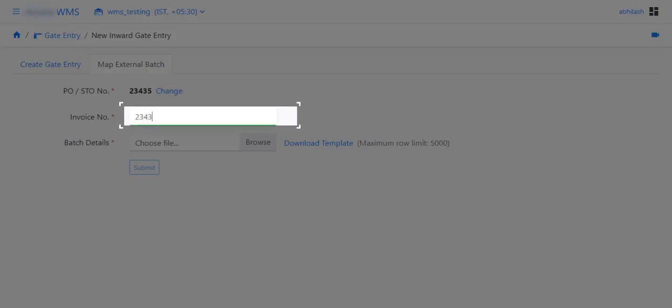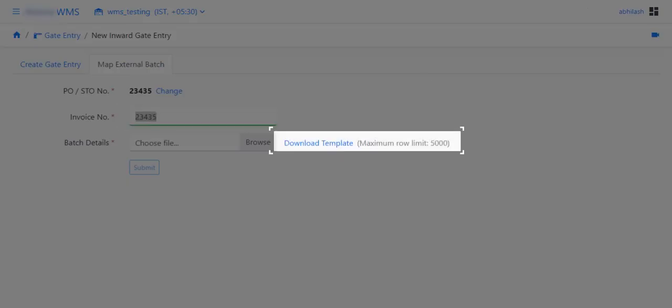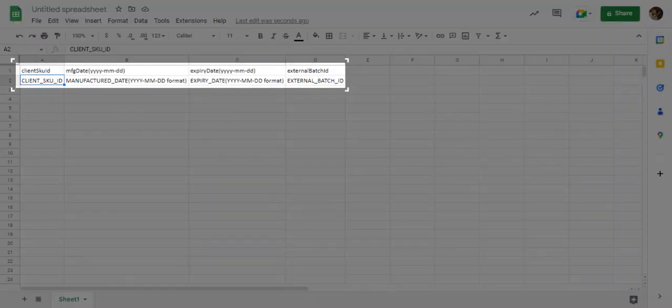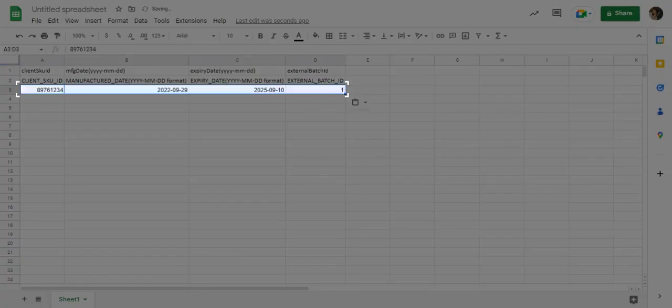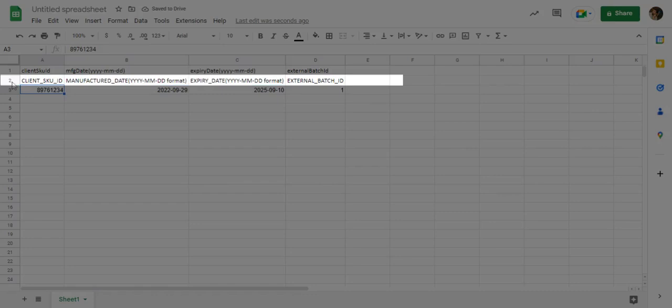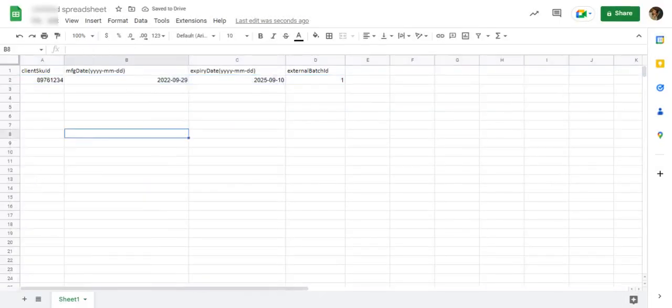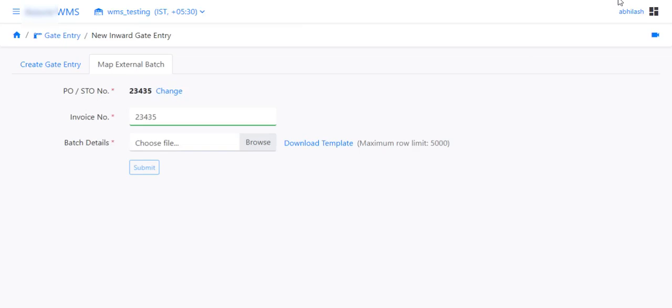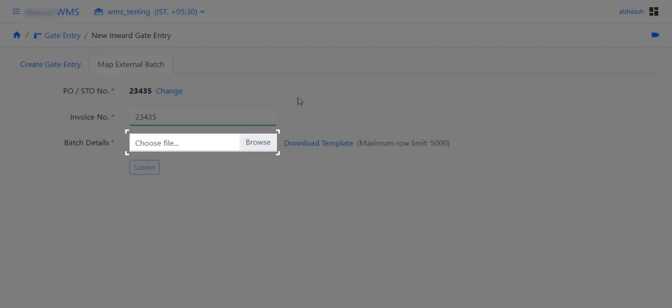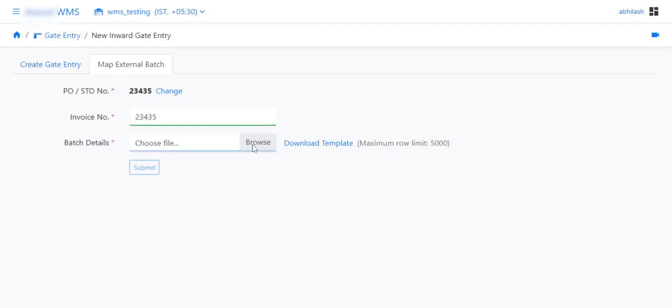Enter the invoice number. Download the template. The maximum row limit is 5,000. Fill in the details: client SKU ID, manufactured date, expiry date, and external batch ID. Delete row 2. Save the CSV file. Upload the template. Click on Submit.